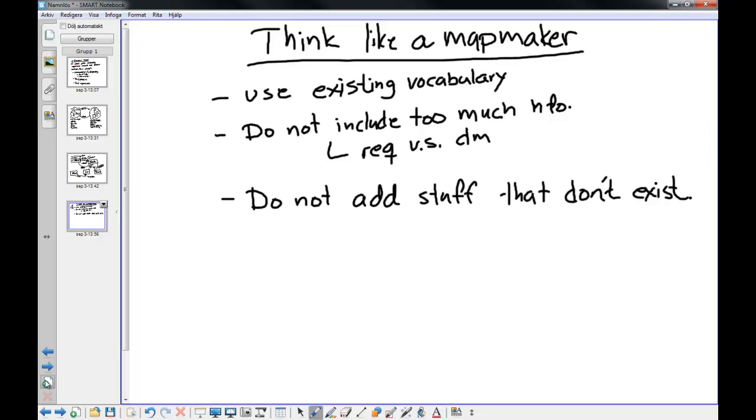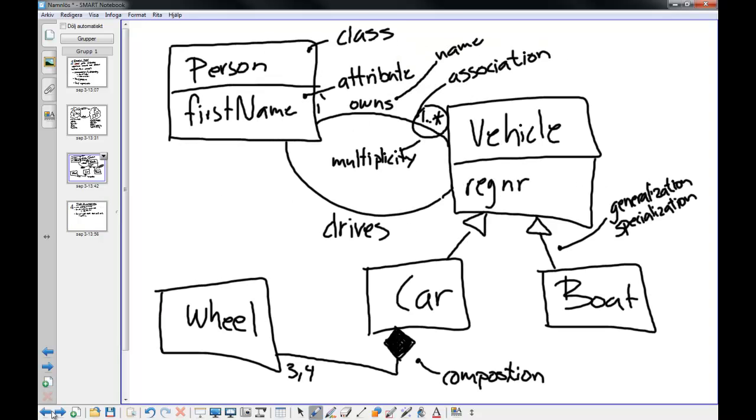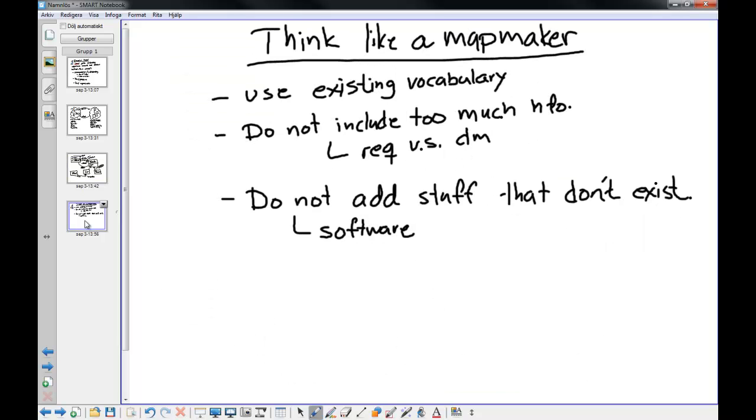Don't add stuff that does not exist in the domain. It's not good for a mapmaker to add a mountain or a river just because he thinks, oh, this would be neat. The biggest problem for students is that they tend to start adding software concepts. Oh, we need a database. Let's add that to the domain model.